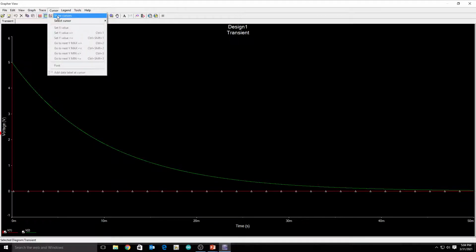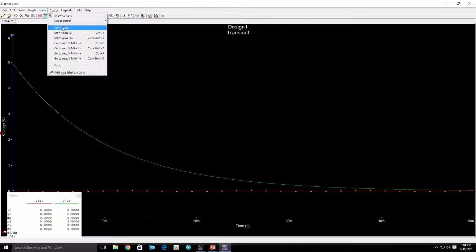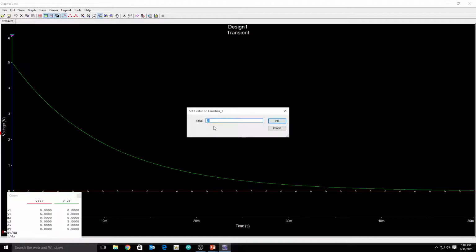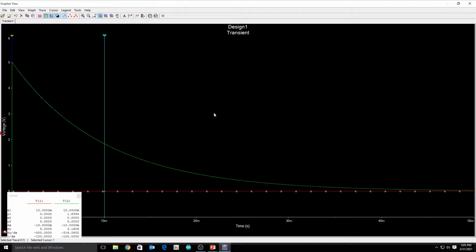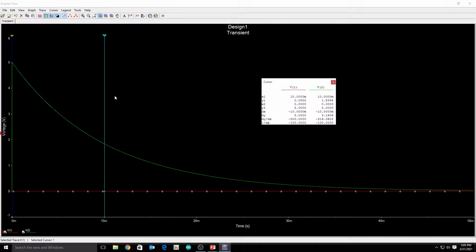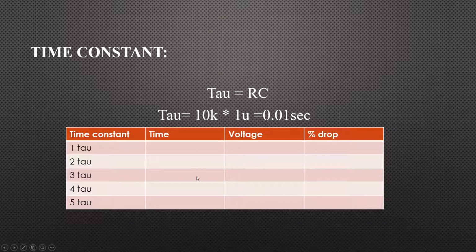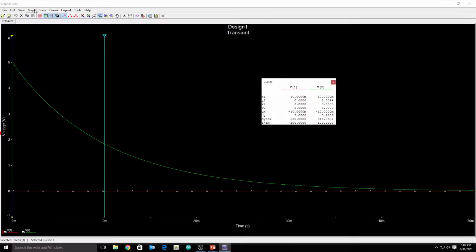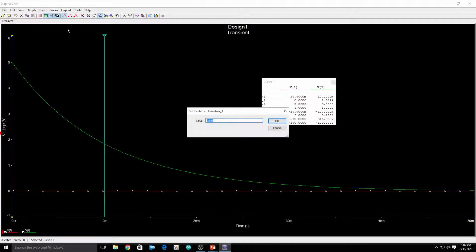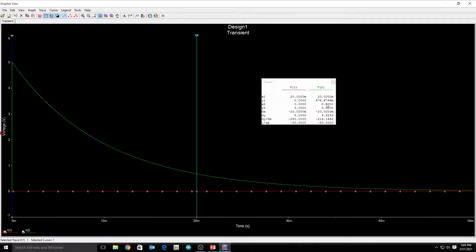Now we are using the cursor, show cursor, and set x value to 10 millisecond. So cursor 1, x1 is 10 millisecond, and the voltage V2 is approximately 1.83. Okay, and we are going to put all these values in our table here. Now set the cursor value at 20 milli, it's going to be 676 millivolts.